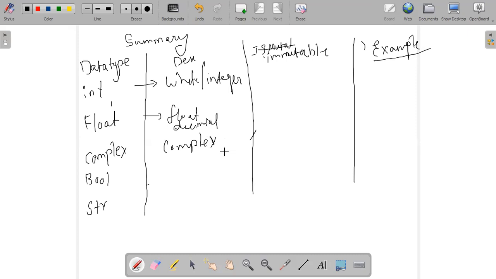For bool, we represent the logical values, true and false. Logical value, basically. In the string, str, we represent a character or a string, either in double quotes or in single quotes. This is nothing but a string. This is the description.